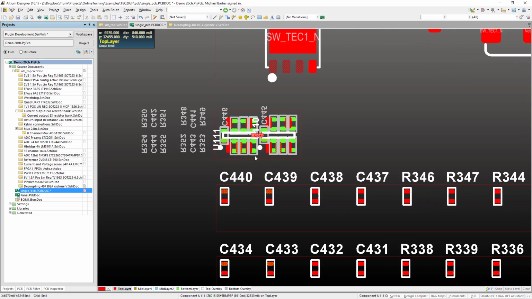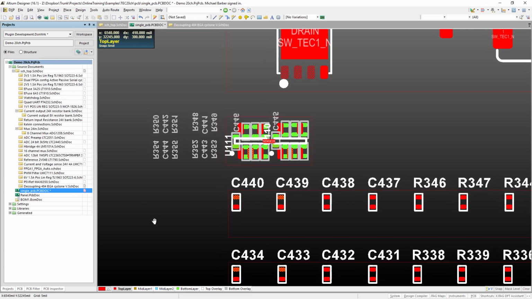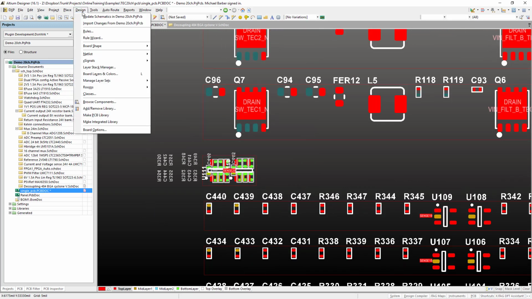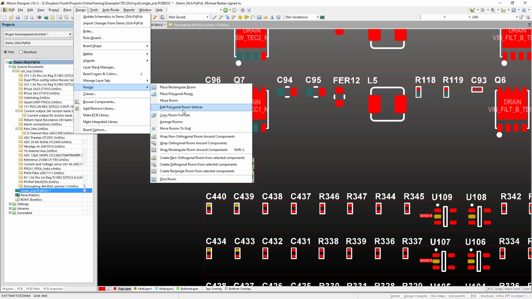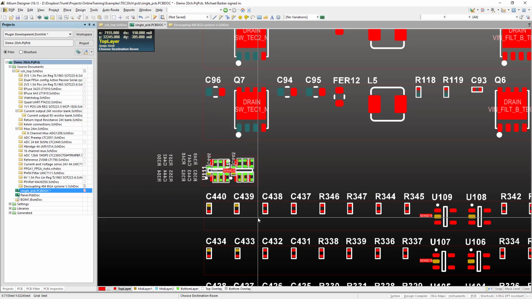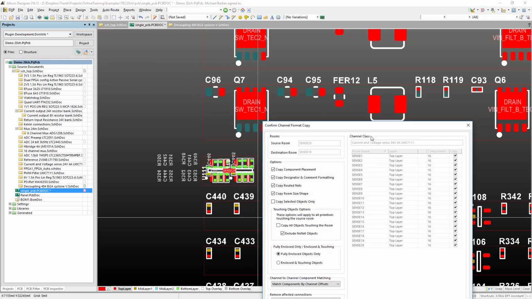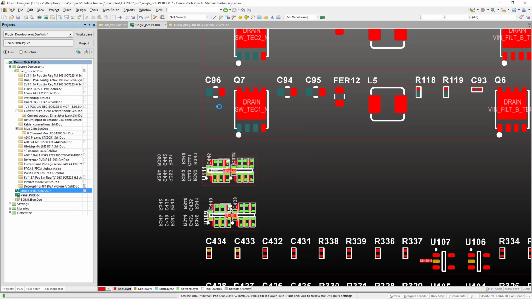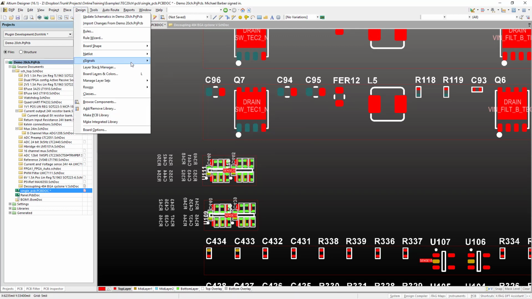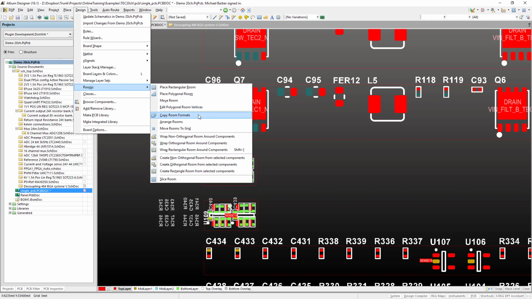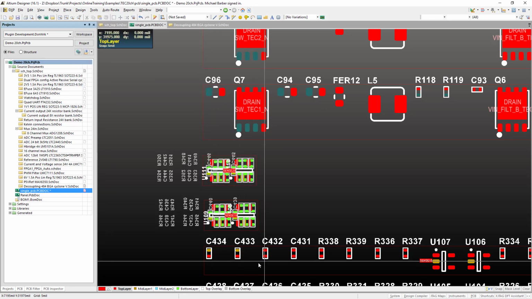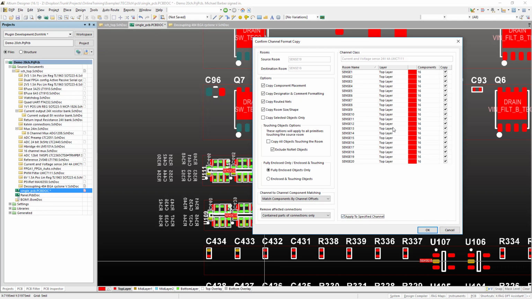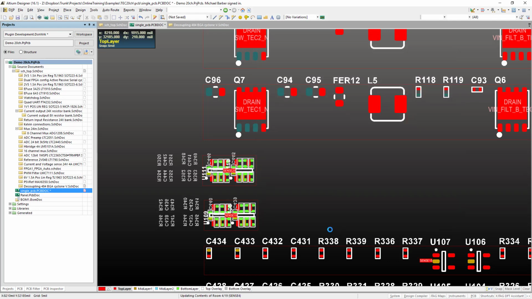So this was too tightly spaced to put all the designators there, so they're all placed off to the side. Here we go. Let's do the copy room formats. Oh, missed a checkbox. This command is great, this copy room formats. Here we go. Apply to specific. Okay, so I've got all the channels specified.